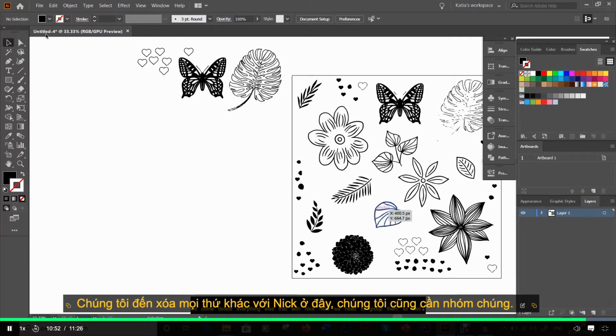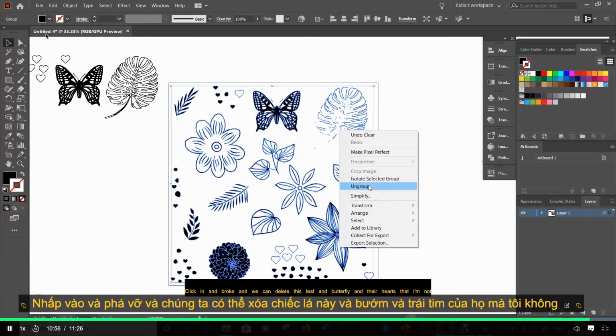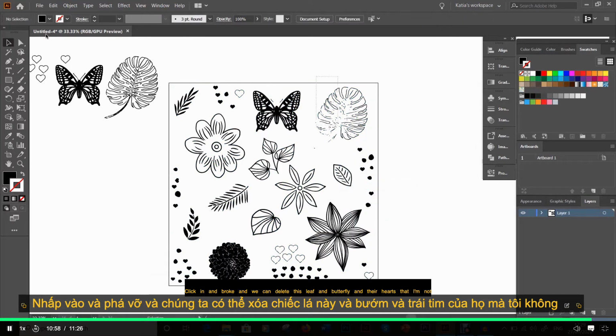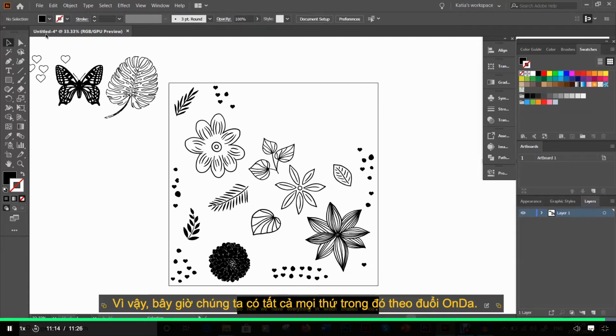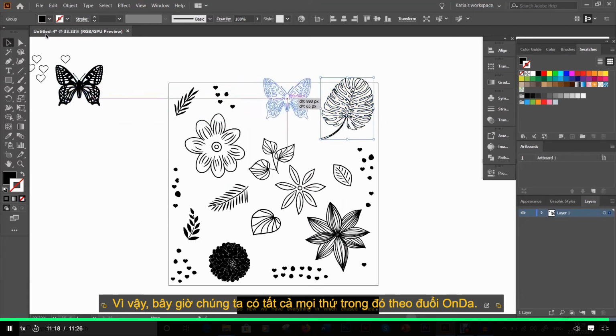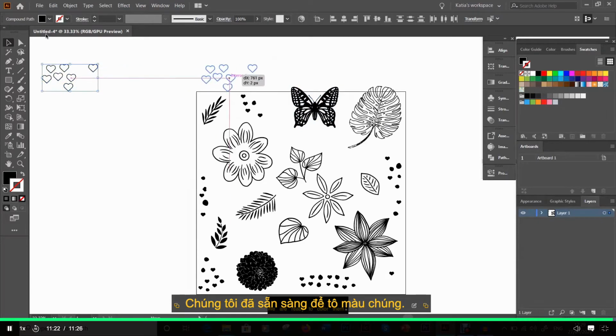Here we need to ungroup them as well. So click and ungroup, and we can delete this leaf and the hearts that are not closed shapes. Okay, so now we have everything image traced, and we are ready to color them.